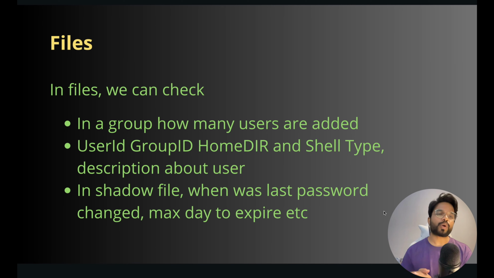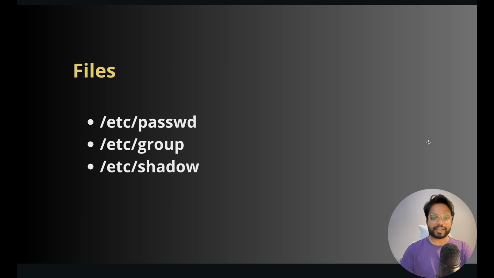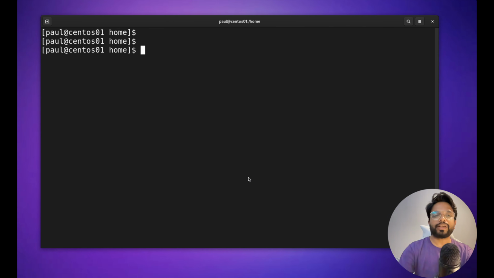So in the end, let's talk about the files you can refer to and check to get more details about the users and groups created. There are mainly three types of files you can use in this case, and all three are present inside the etc folder. One is passwd, the other is group, and the third one is shadow. So let's cover and see them one by one. These are admin files, so you can't see or read them directly. So you will need to use the sudo command, sudo less, to read them.